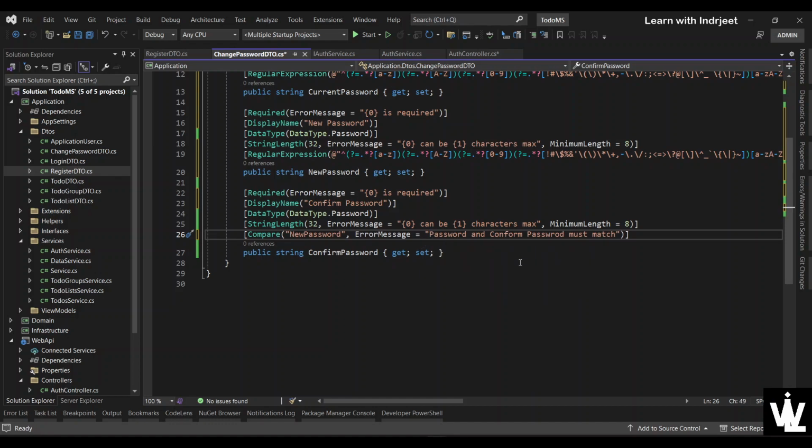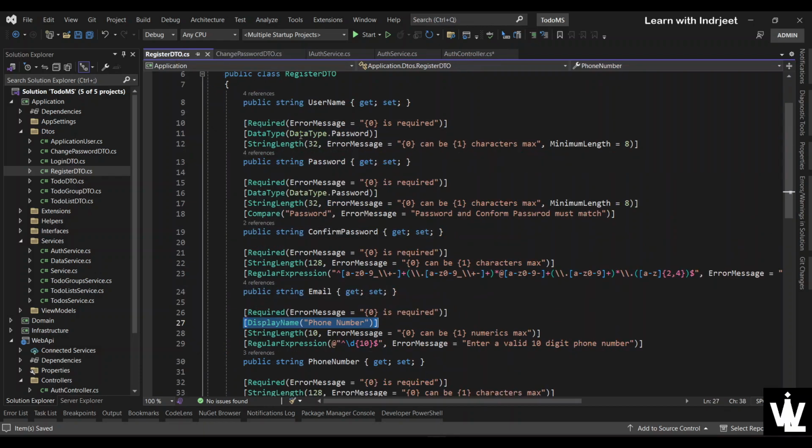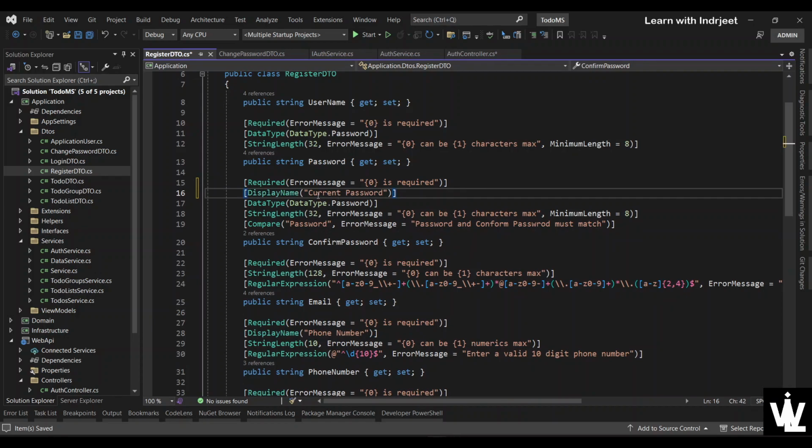Okay, so let it be password and confirm password. Password must match. So while we are here, let's put in these annotations for confirm password. So this will be confirm. So this spelling is also wrong.